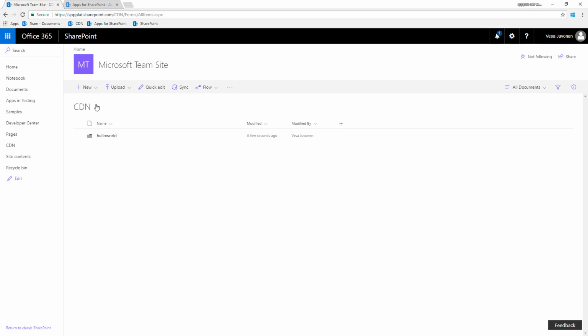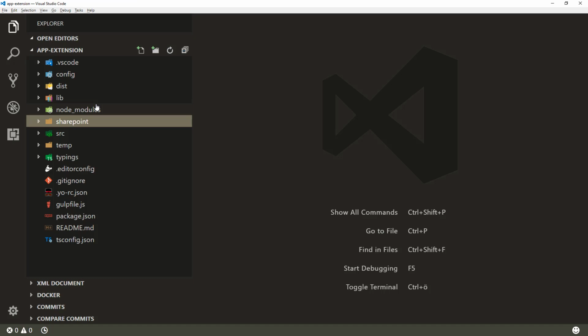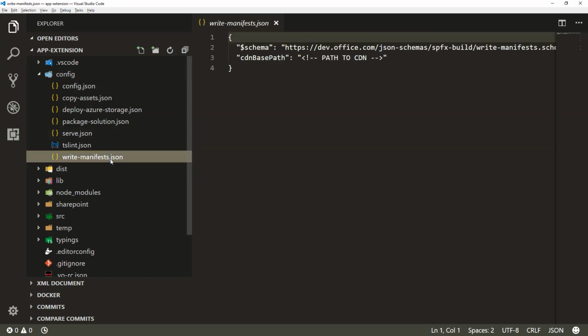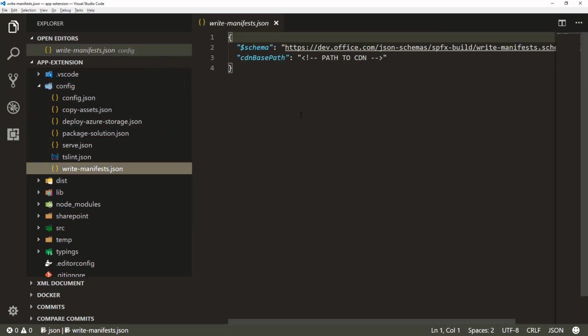Now, for SharePoint to understand that the location has changed and that we are downloading and referencing these files through the CDN, we need to update certain settings within our code. So let's move back to Visual Studio Code, and there we're going to extend and update the URL accordingly, based on the new location.